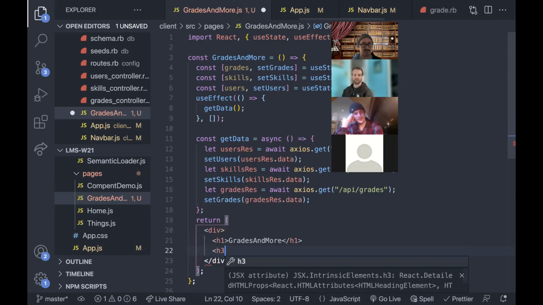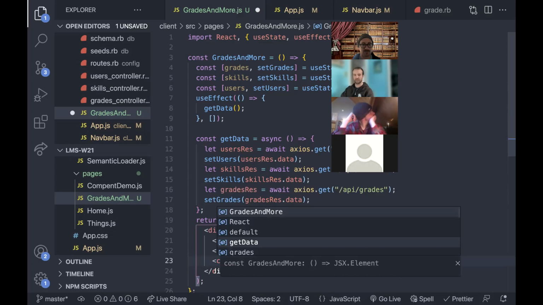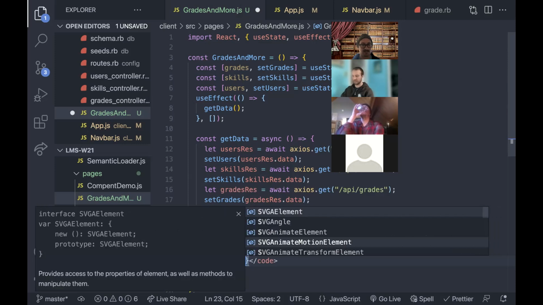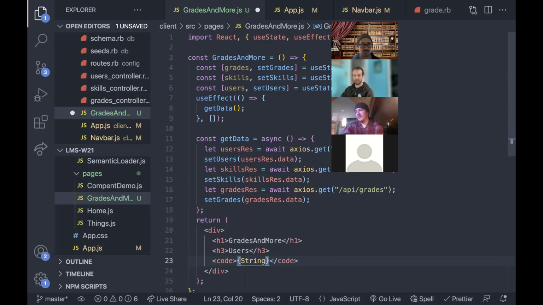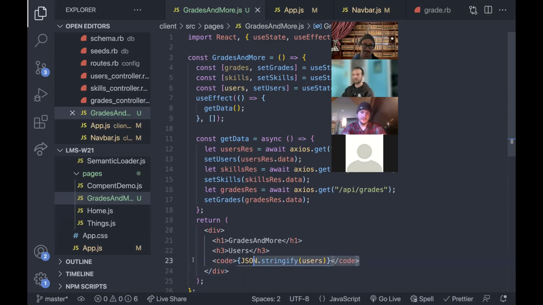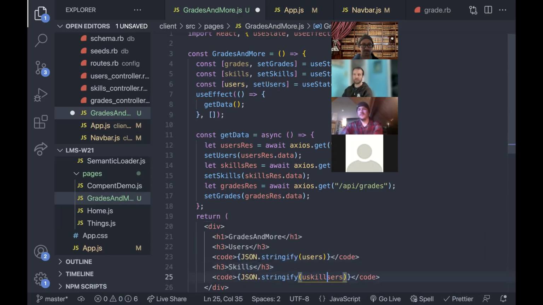So for now, let's just do this. Let's do an H3. Let's say users. Let's do a code block. Let's do a stringify JSON. Or sorry, JSON dot stringify users. Let's do this with skills. And let's do this with grades.